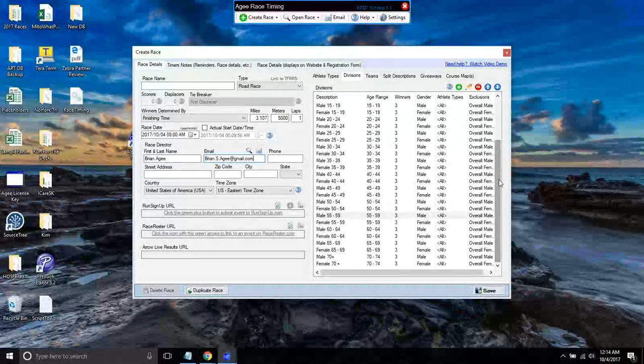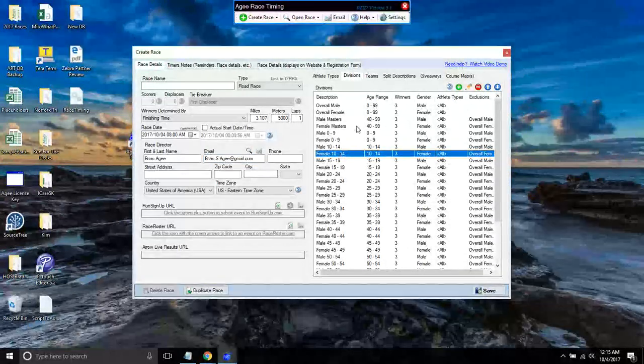Now, if there is a surprise, let's say that she opens up her box of trophies on race morning and finds that, oh man, instead of doing 5-year gaps, I did 10. You can easily, even after the race, change these divisions and reprint the results. No big deal. But you don't want to have to deal with it on race day because you've got enough to deal with. So you want to make sure this is set up right before race day. All right. So that's another quick tip for new timers or new users of the system.